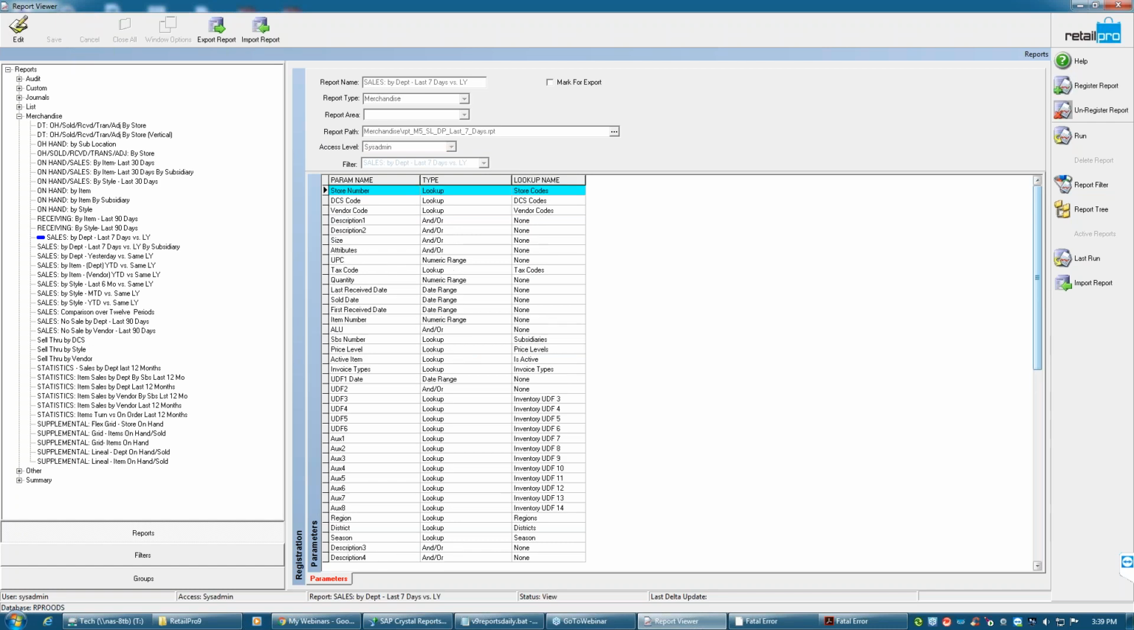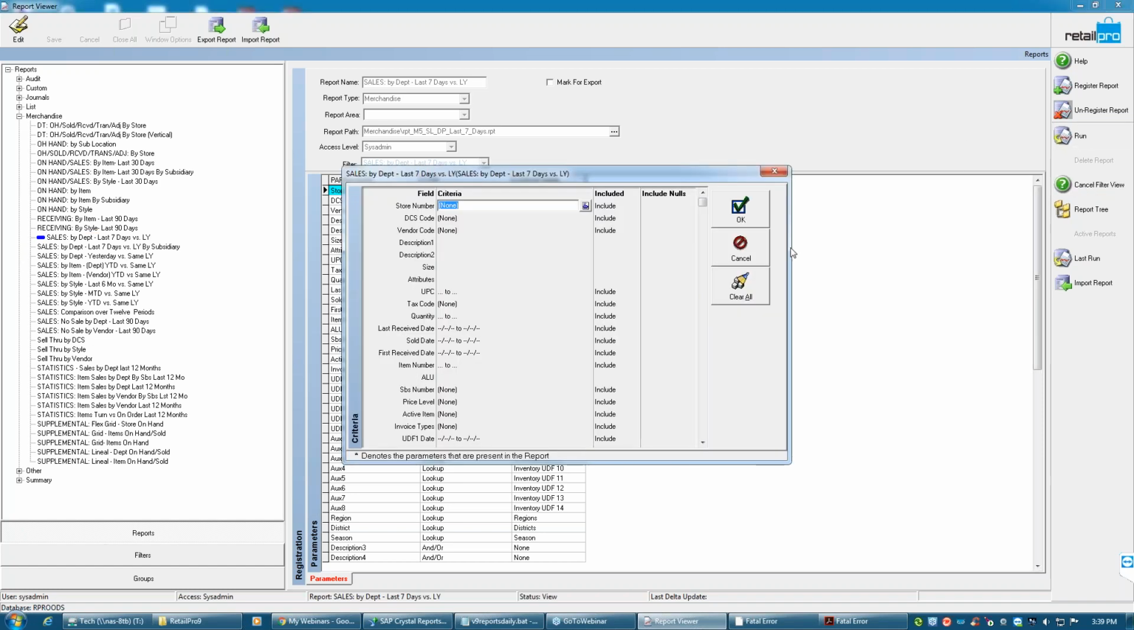You could change the default filters, however. So if you want to set it so that it always runs for a particular group of stores or a particular date range or any of those other things that you want it to default to all the time, doesn't mean that you couldn't change it when you run it, right? So you can change it here. Okay, you can see it's defaulting.